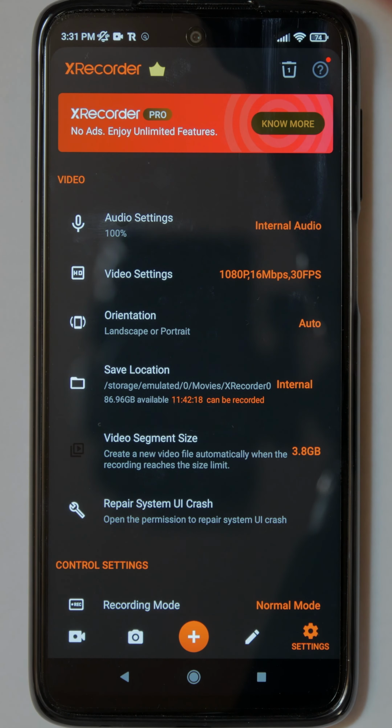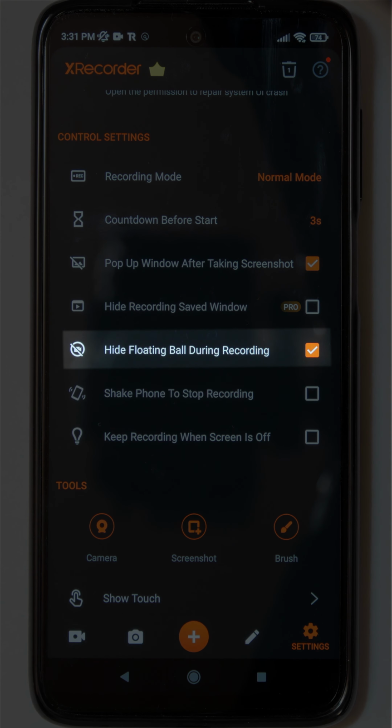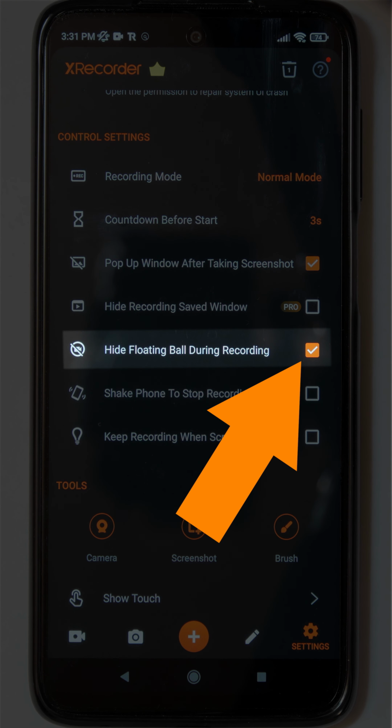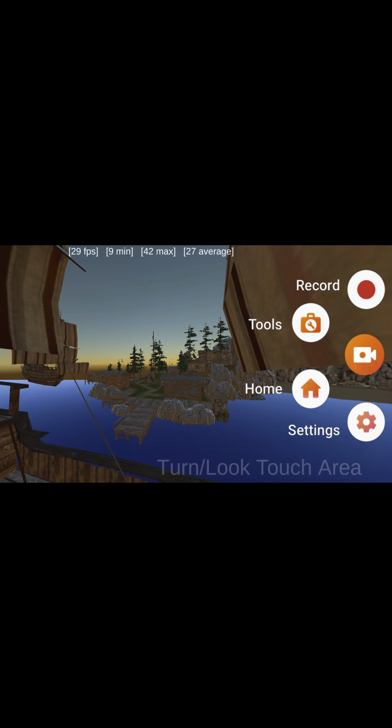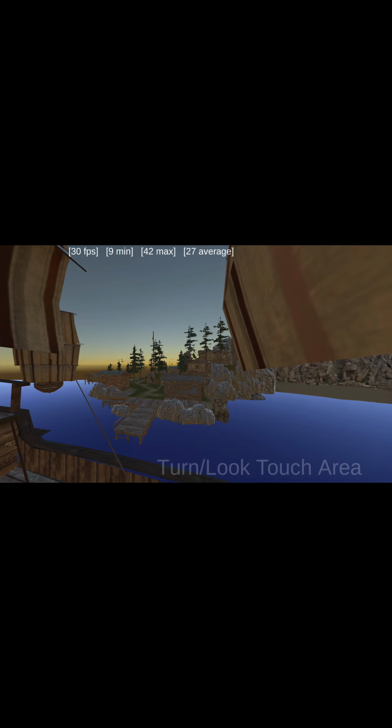And the last setting that I recommend you make, check hide floating ball during recording so that the recording control button is automatically hidden after the recording starts.